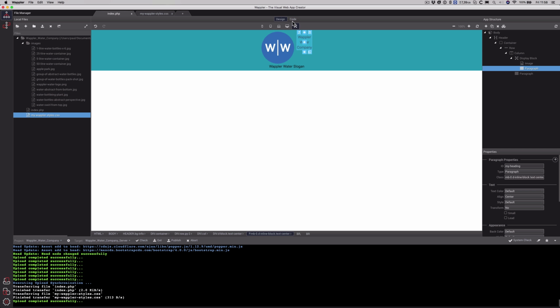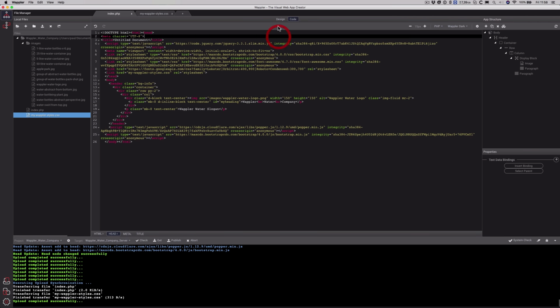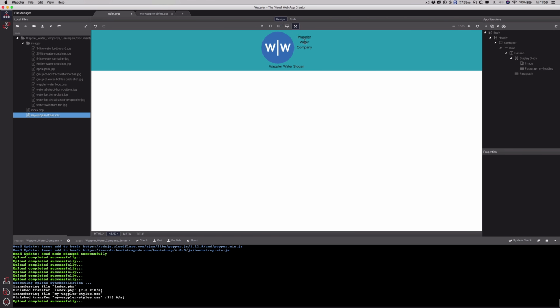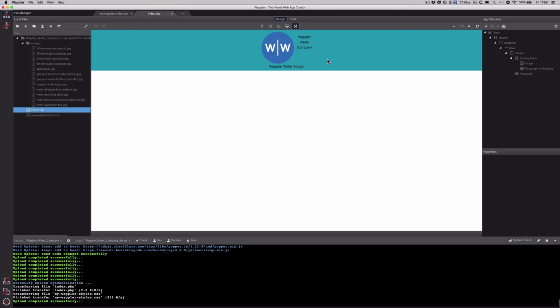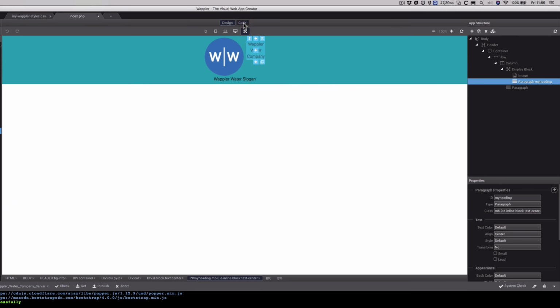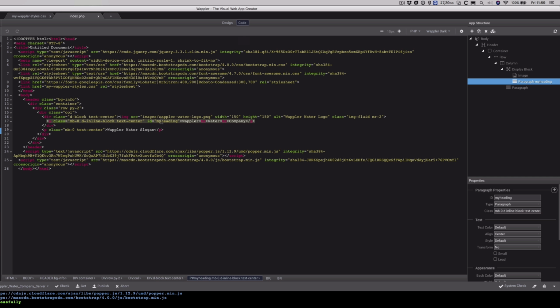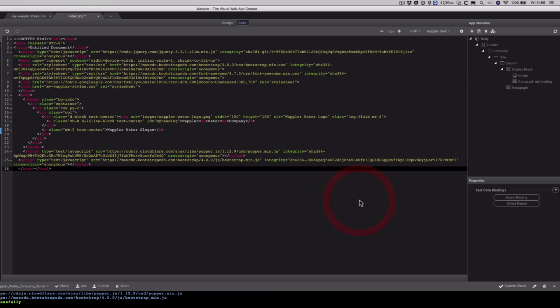Let's try save again. Switch to code and back to design views. Close the index file and reopen it. Still not correct. Check the name in the code view and we see the issue. The Wappler GUI has removed my hyphen or dash symbol, so the names no longer match between the index and CSS files. You cannot override this in the GUI, but in code view you can.